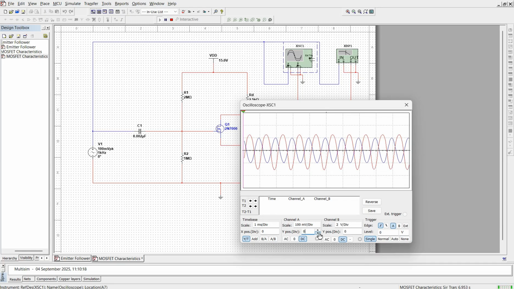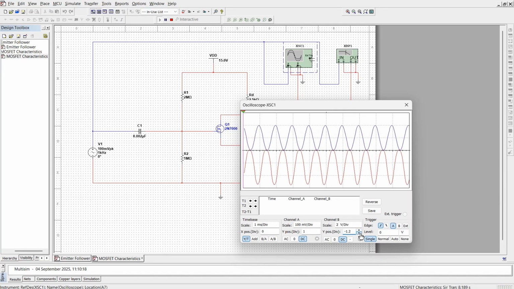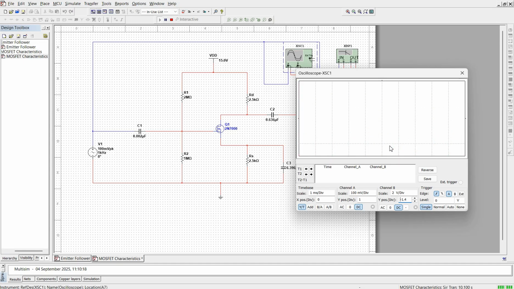So blue color is input, that is channel A. So I am taking it upside. Red color is output, so I am bringing it down. So what we can see here is the blue color is input, which is 100 millivolts, very small, whereas the red color is output, which is the amplified version.